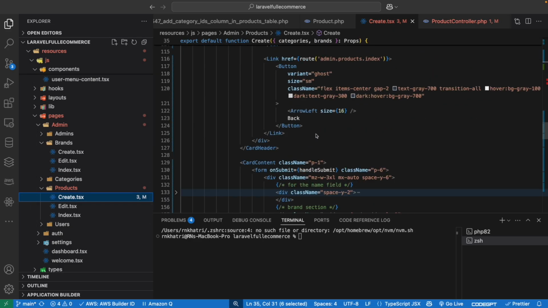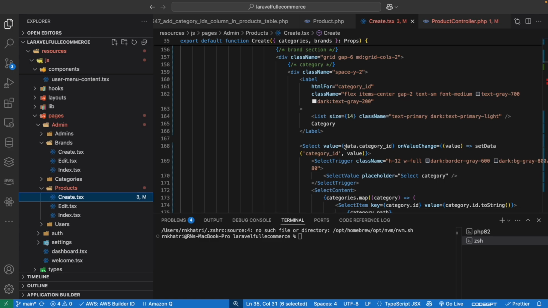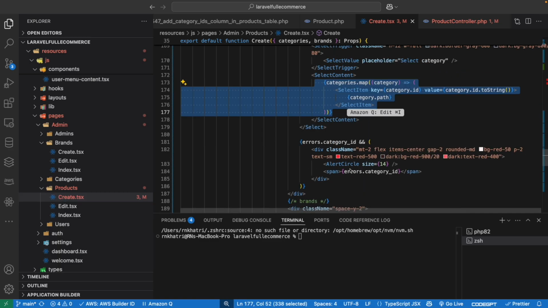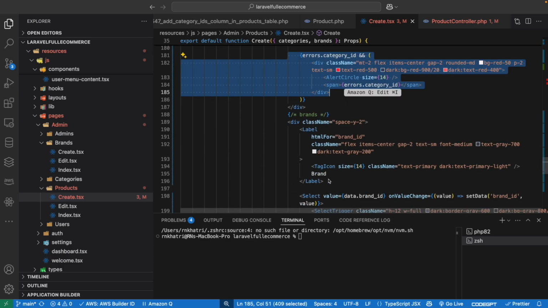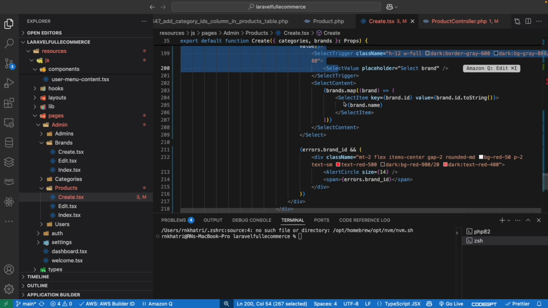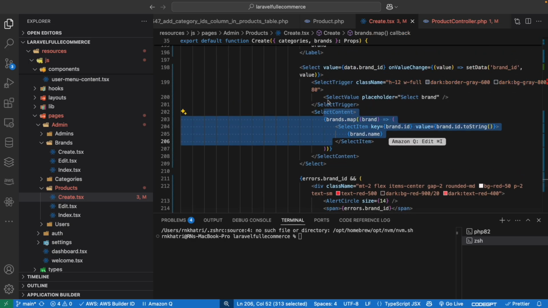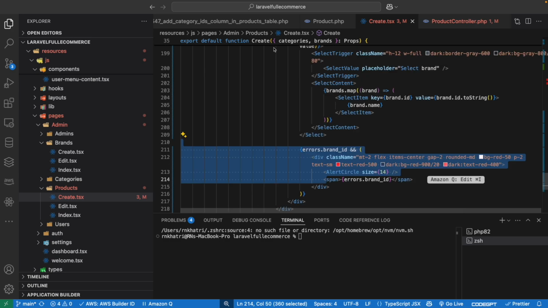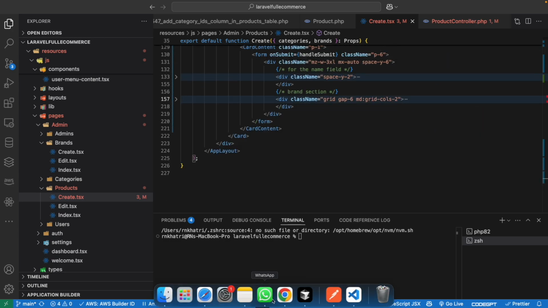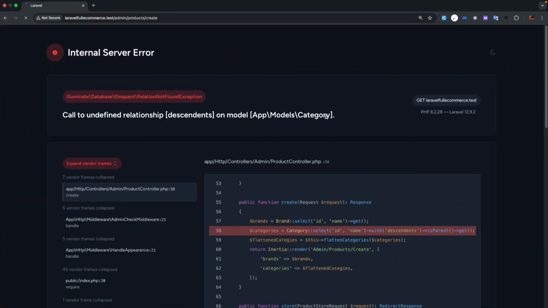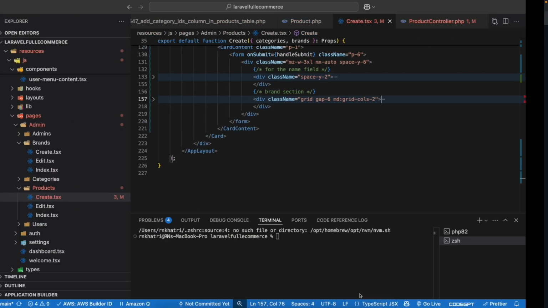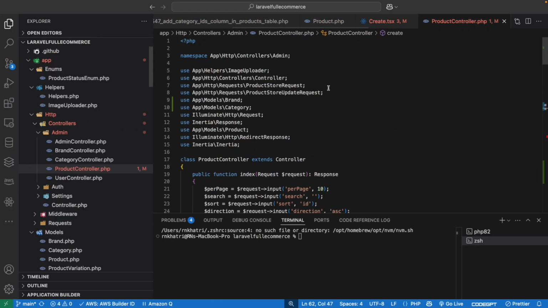We have to pass category is equal to category id, looping these categories, and brand, if an error is coming, categories, brand, and then looping brand categories. Okay, see here, we are wrapping both of these in one section in a group. Let's see, there is an error. Okay, the category is not imported in the create controller. Go to the controller.